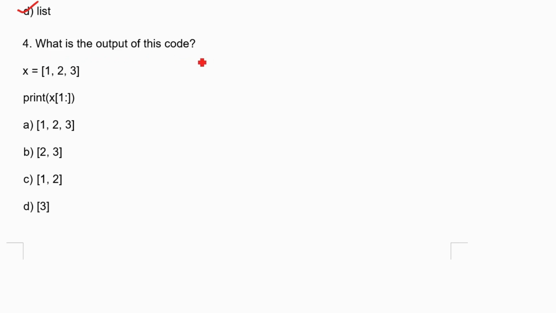Next question is, what is the output of this code? Here we have X, which is a list, and it has the elements 1, 2, 3. We need to print X from the first position of the element till the end of the list. So here we are doing slicing. Whenever you see this kind of structure with a square bracket and colon, it means slicing. We are slicing this list, and whenever we slice, it slices based on position.